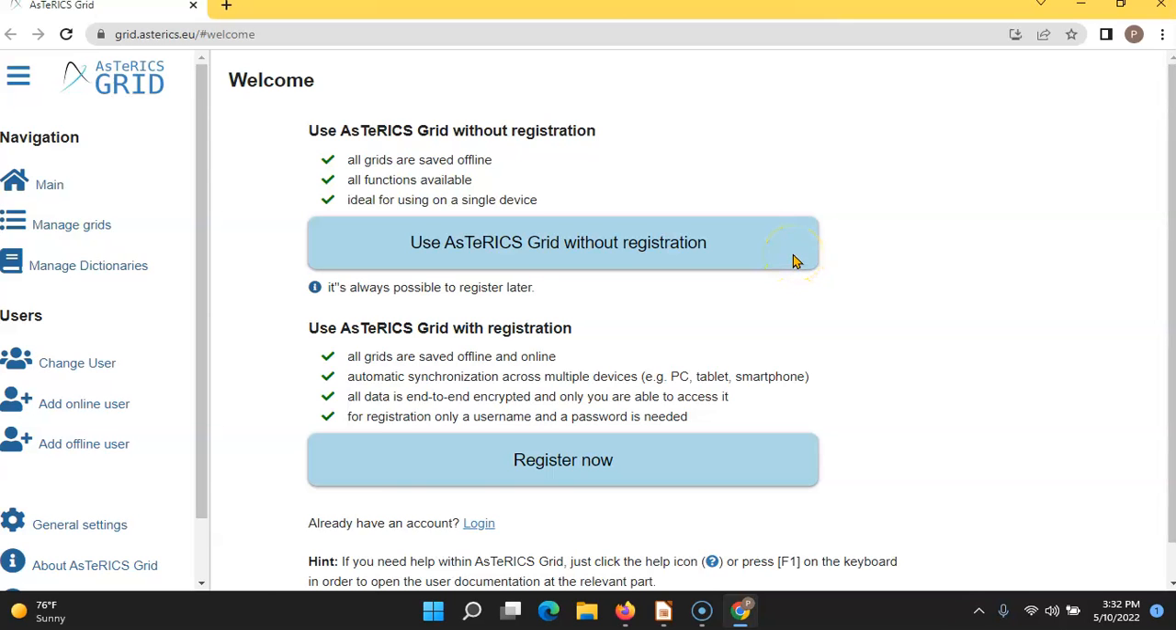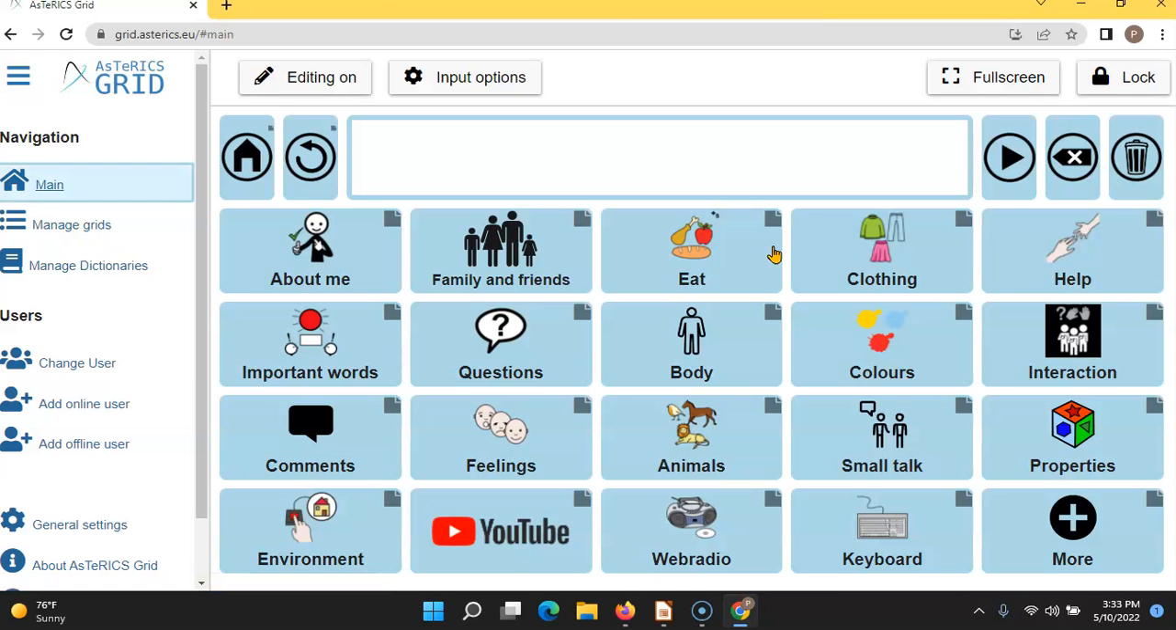And the difference is, registered users can log in on any device, and they'll be able to access their pages. Whereas for an unregistered user, the changes you make are saved only on the device you're using and in the browser you're using at the time you make the changes. Okay, so let's proceed without registration. So I'm going to click that button, and it takes me to the main page.